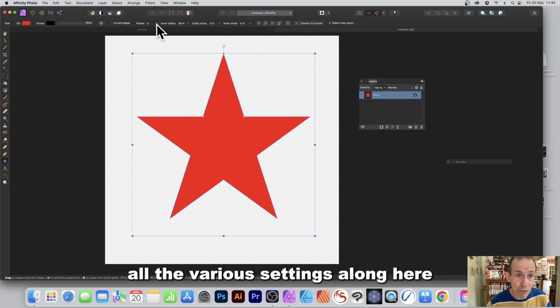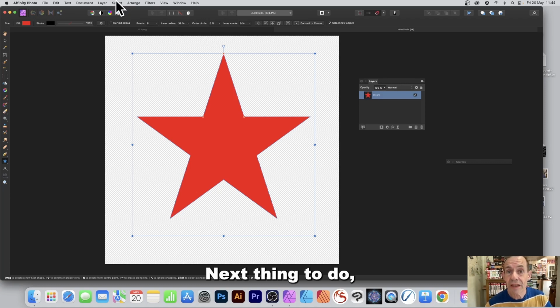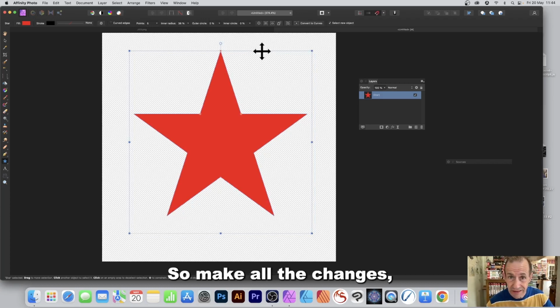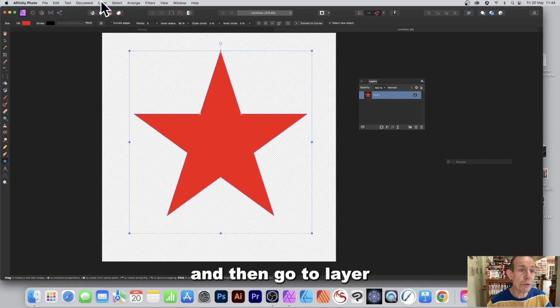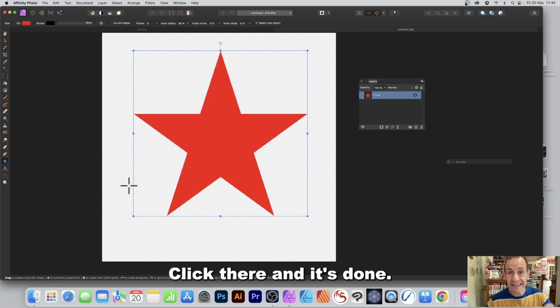Whenever you create a shape, it's always as a vector design, as a new layer. Now, of course, you can set all the various settings along here in the control bar to create all kinds of different star designs. Next thing to do, go to the layer and rasterize. We want it as a pixel layer, no use as a star design. So make all the changes, all the various settings, get your star in the way you want it, and then go to layer and rasterize. Click there and it's done.